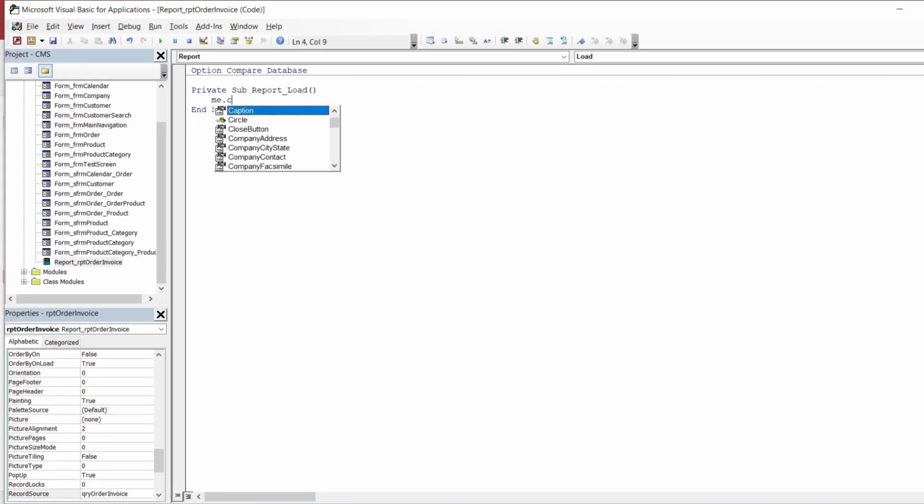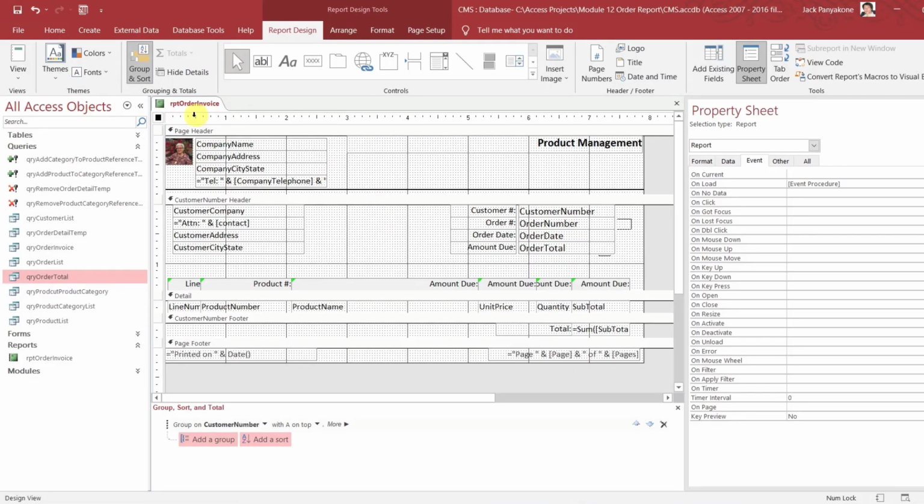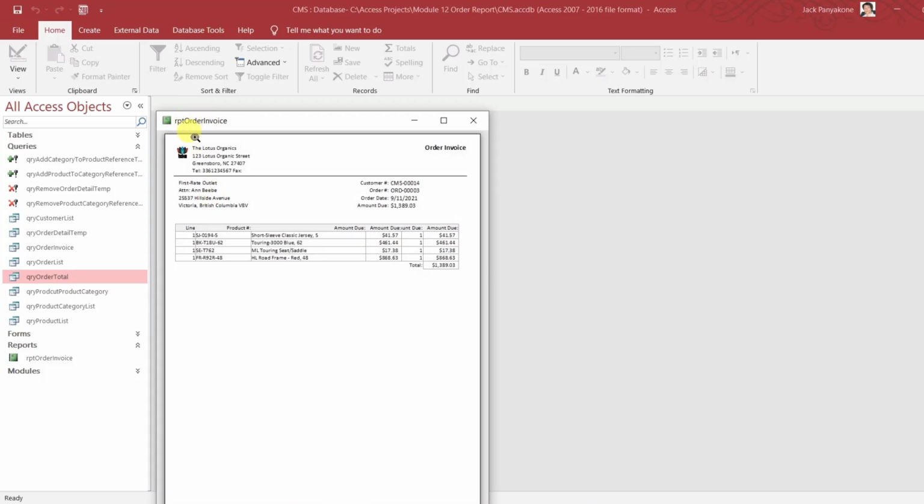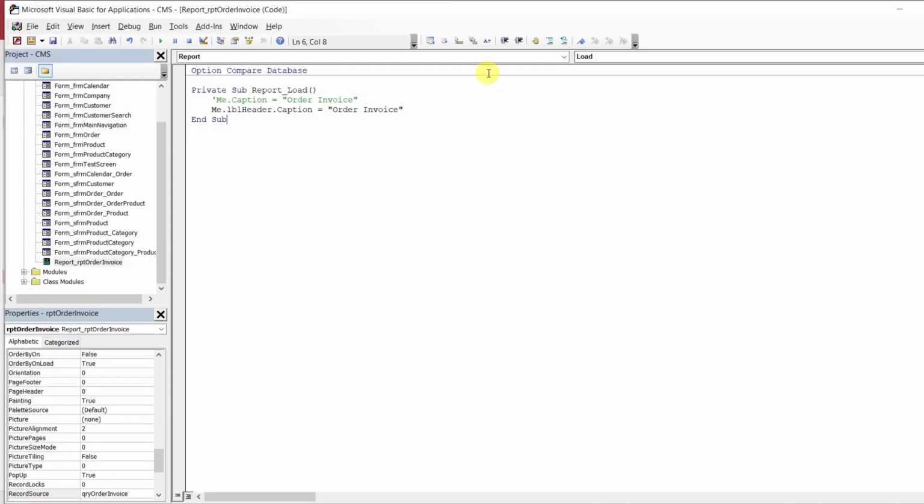And let's go to the unload. We can say Me.Caption = order invoice, Me.HeaderCaption = order invoice. That's that. Now you wonder what this guy is, right? Some of you, most of you probably know. Watch. I'm going to comment that out. Take a look. You see this name? That's a report name. Unless you want that to look like that, that's fine by me. But we're going to fix that by doing this.